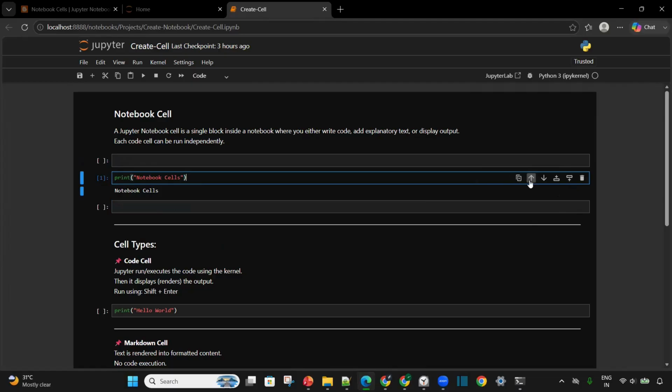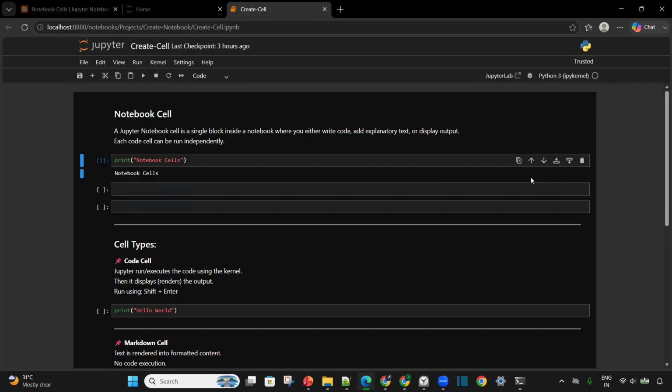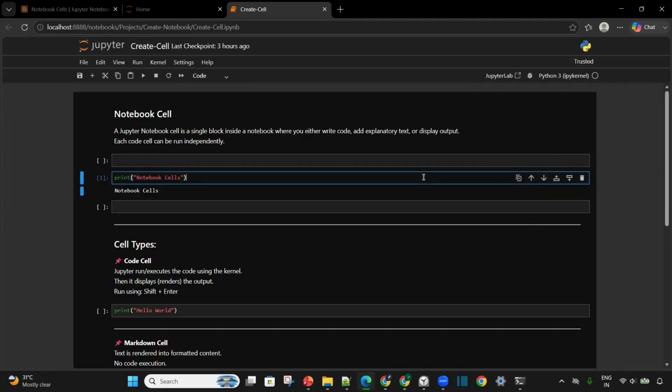And we can use the up arrow to move the cell up, and the down arrow to move it down. So we can use these options present in the cell to add a new cell above or below, to move the cell up or down, to create a duplicate cell, or to delete the cell. So this is one way of doing it.